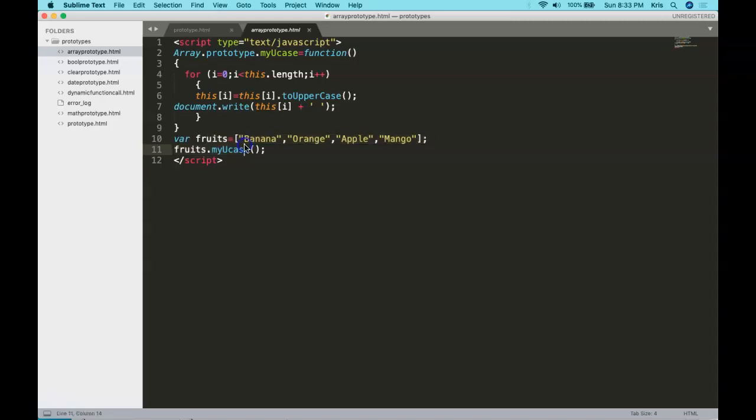So what we've done here is have fruits equaling an array, and you can see they're not all capitalized. Then I pass fruits.myUcase. So we're going to pass fruits, the array, into this prototype of the array object. When I call the myUcase function, it equals this function. For each element of the value that gets sent in, we're going to take this[i] toUpperCase and document.write this[i]. So it's basically going to run on each single string.